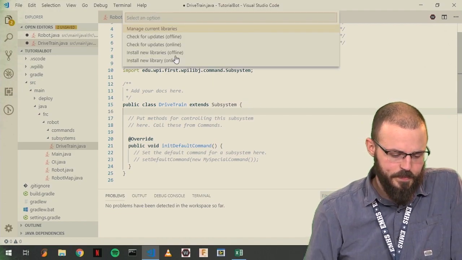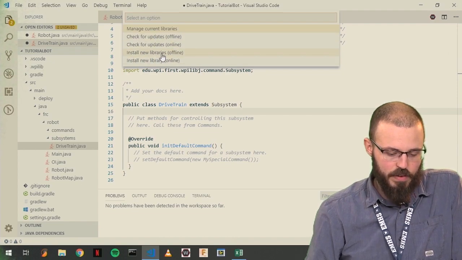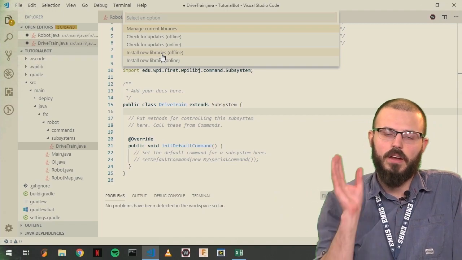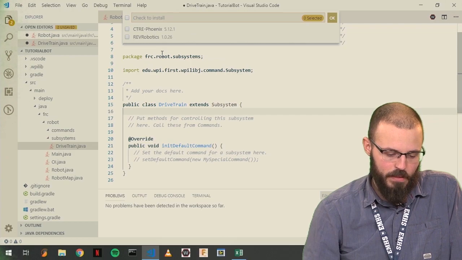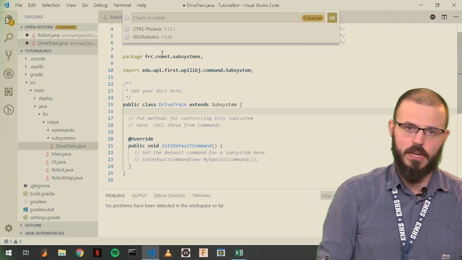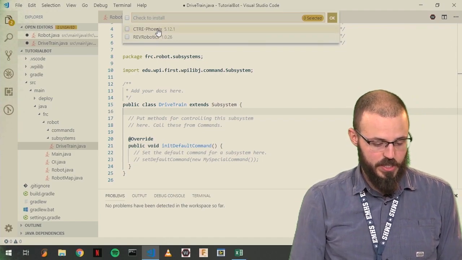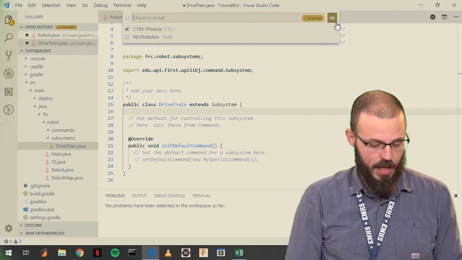So I'll hit enter. We get some choices, and I'm going to install new libraries offline because I've already downloaded from the CTRE website their installer for their own libraries, the offline version. This is all, of course, in the docs on the Screen Steps Live that we went over in the last video. You can see I have some options here, CTRE and Rev. We're just using CTRE right now, so I'm just going to check that and hit OK.